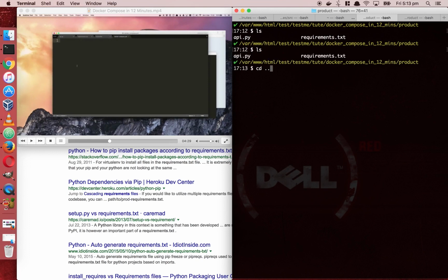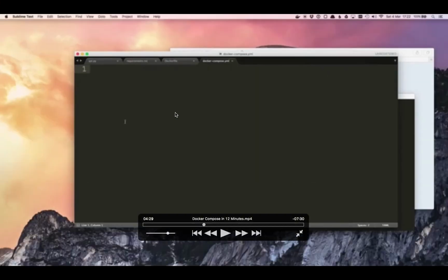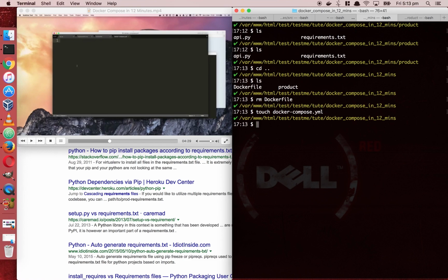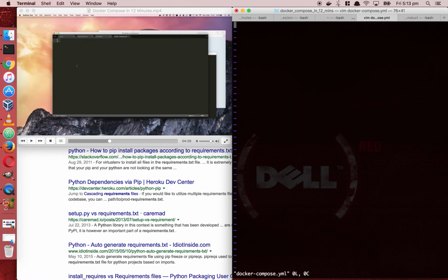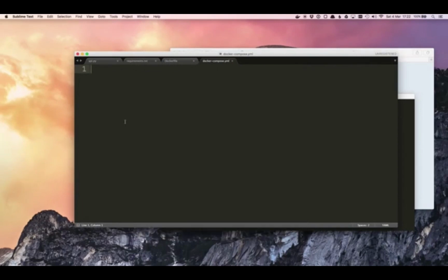Okay, so instead we should do docker-compose.yml, so we remove Dockerfile and we touch docker-compose.yml. We start by specifying the version of the compose file format. We do version: and we're going to go with 3.